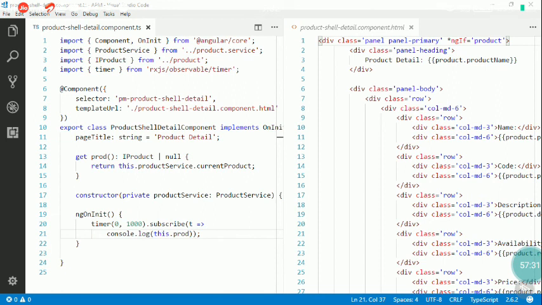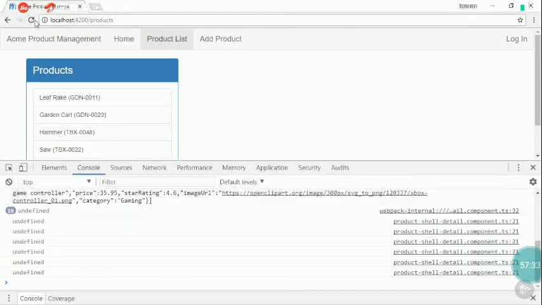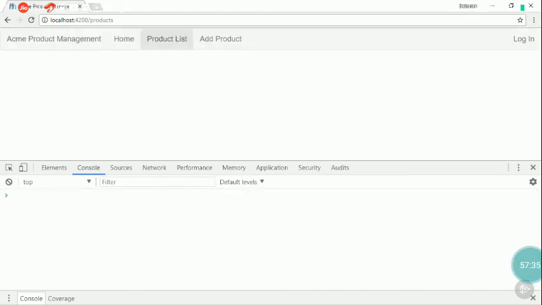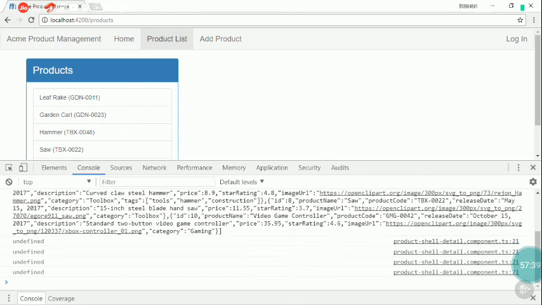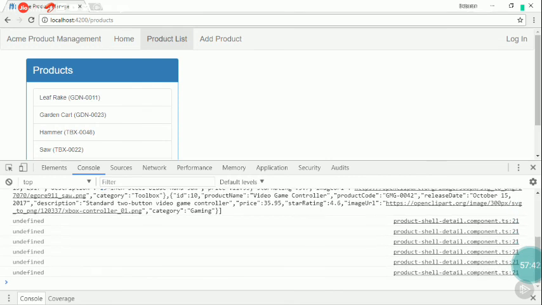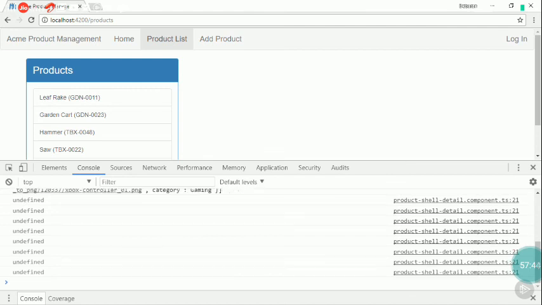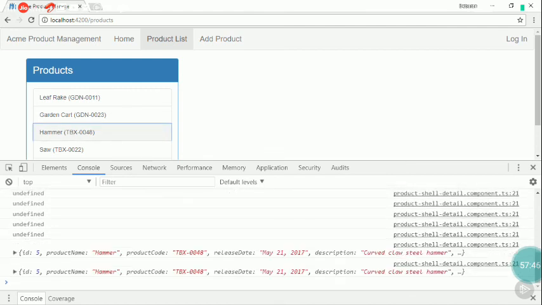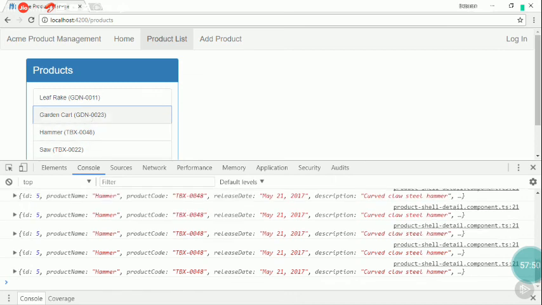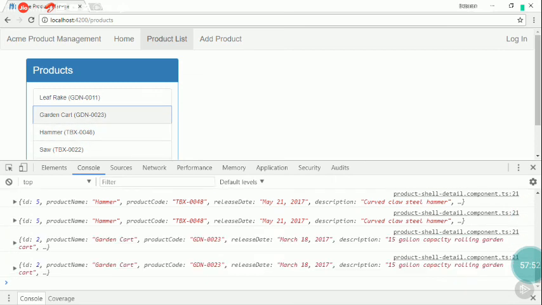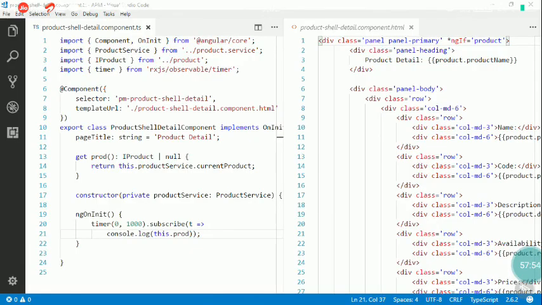Let's check it out in the browser. Open the console, refresh, and we see in the console that every second our timer is logging the current product value. It's like, have you changed yet? Have you changed yet? Click a product, and the next time the timer ticks, it sees the new value of the product, and again keeps checking every second.